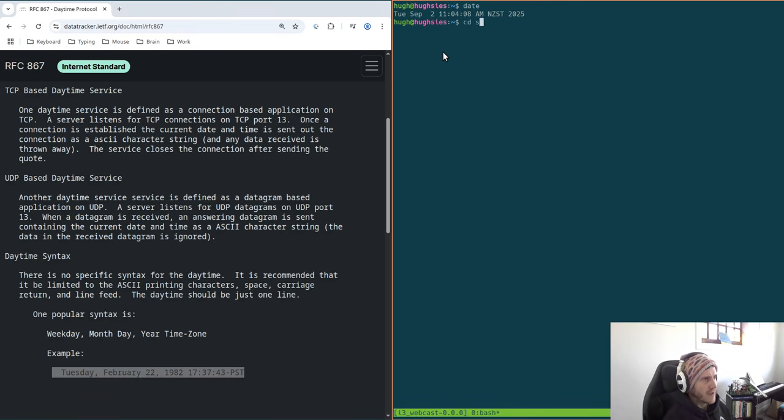So what we could do is make a directory, maybe we'll even make an RFC 867 directory. We might just do 867 daytime. And we can start making something here. So what I might do is start off by making a client. Cool. So we'll probably have something like this.